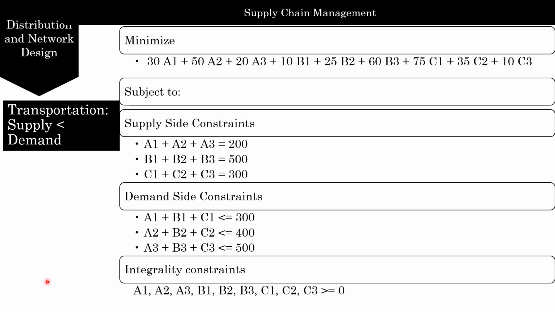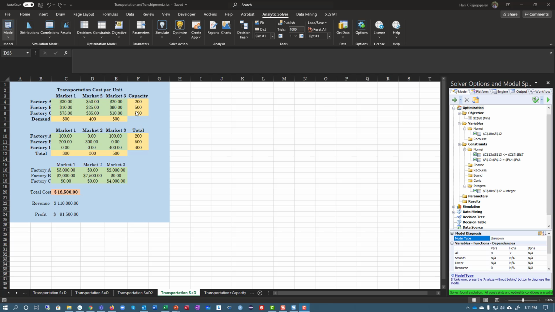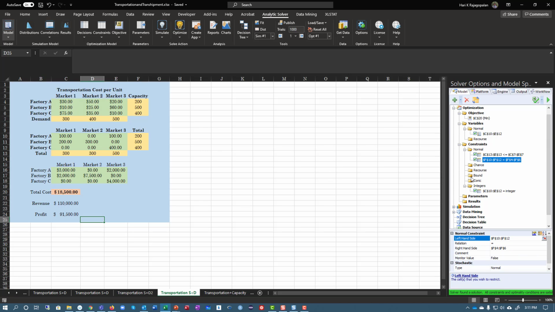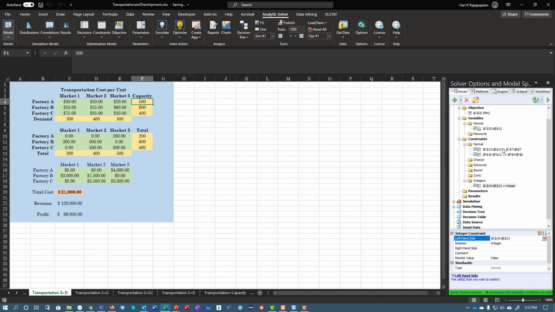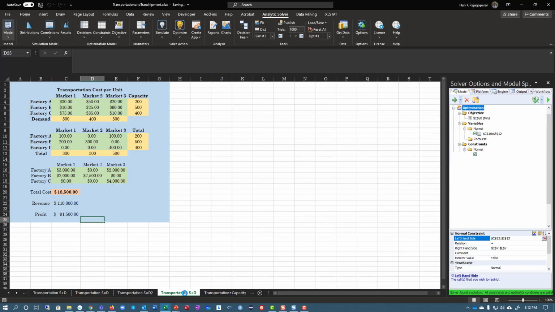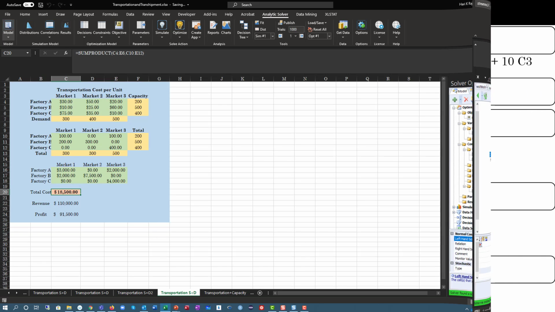So if you go back to Excel, the only difference is that your supply side constraints are equal to, and your demand side constraints are less than or equal to. So you will notice here your demand side constraints were equal to. In this particular case, your demand side constraints are less than or equal to. And then if you run the model, you get your solution. So this finishes our basic transportation problems, and now we're going to look at transportation with capacity.